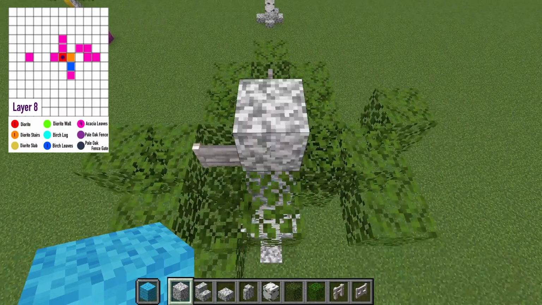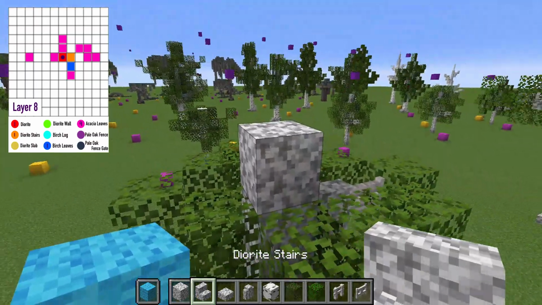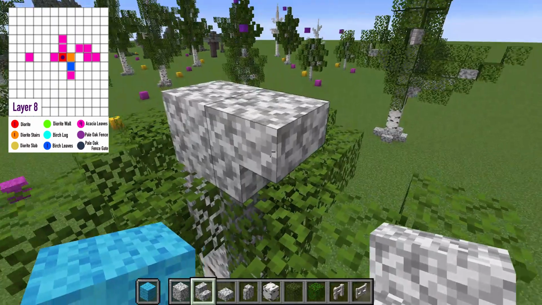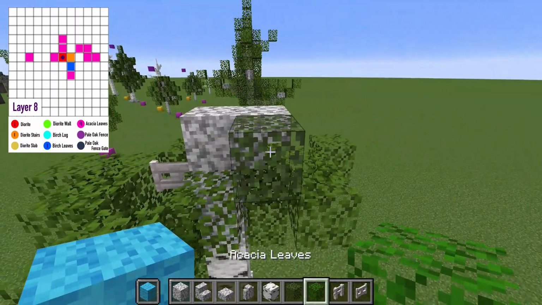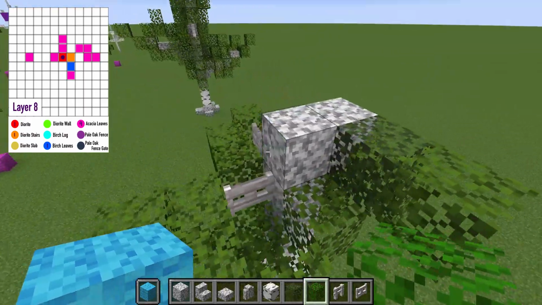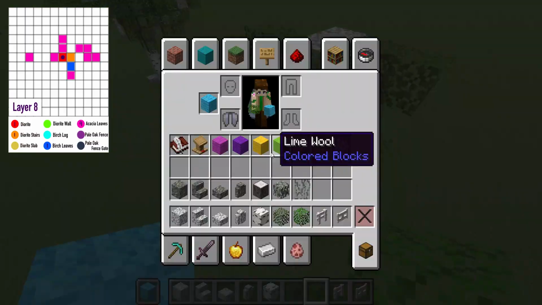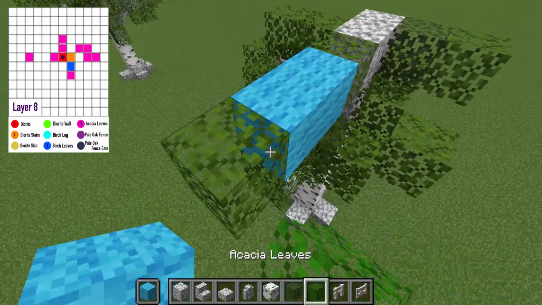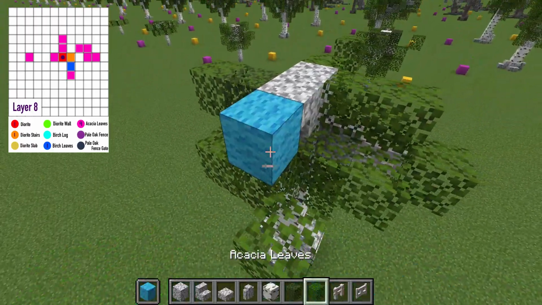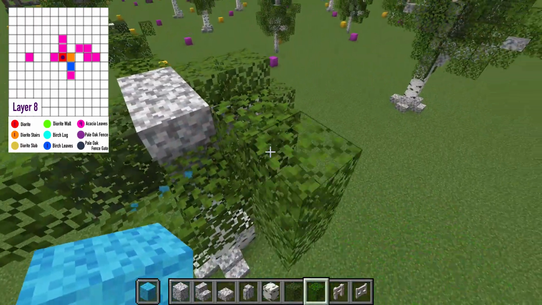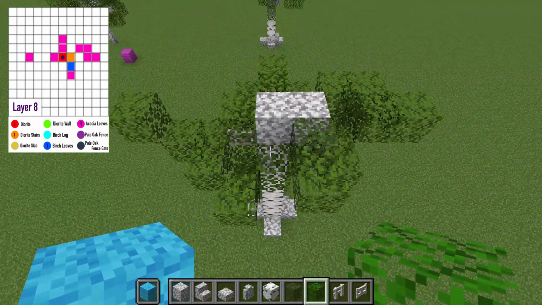Layer 8, we're starting on diorite once again, and our diorite stairs, which normally will be placed upside down, just like this. We also have a birch leaf to create shadow, and we have 9 acacia leaves to place. 1, 2, 3, 4, 5, 6, 7, 8, 9, and we are done with layer 8.